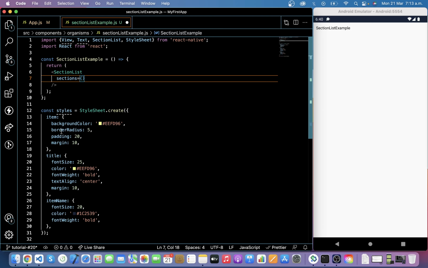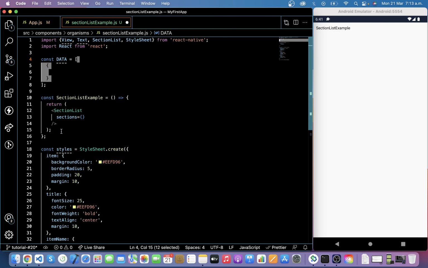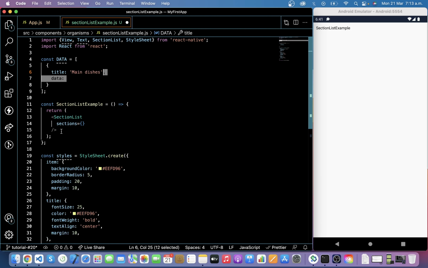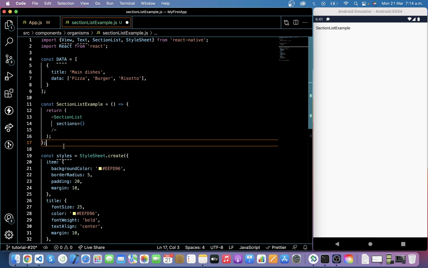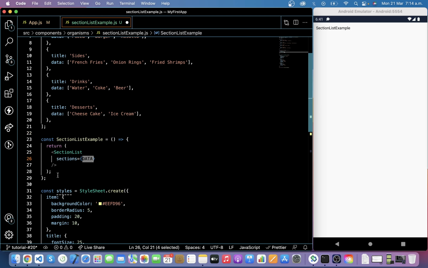So first we have to add data into it. For that we have the sections prop, and that's going to be an array that is going to represent each section and each title, and each item in this array is going to be an object with a data prop. Let's duplicate these values and then use the data array in sections.